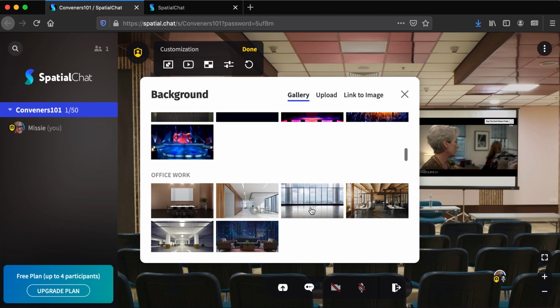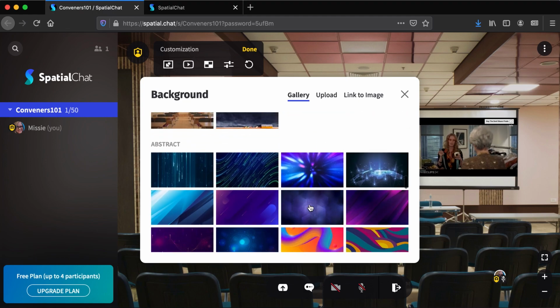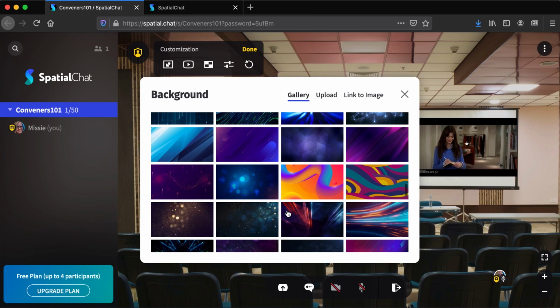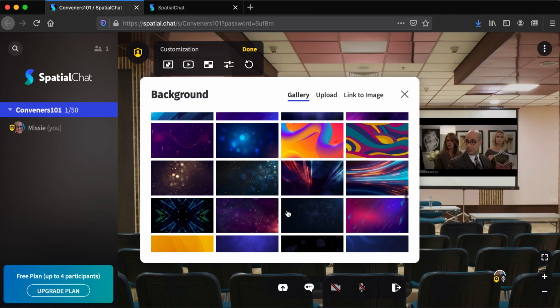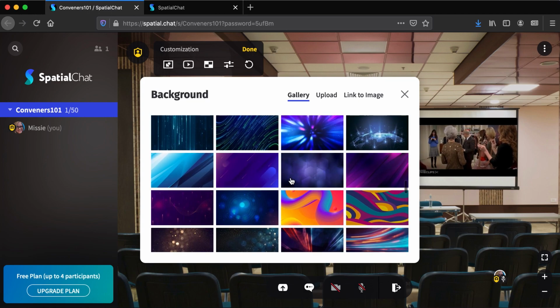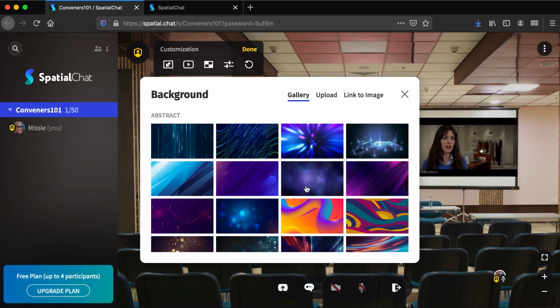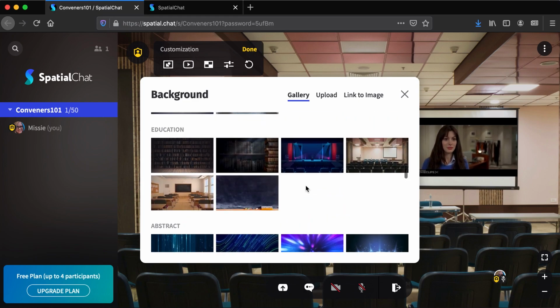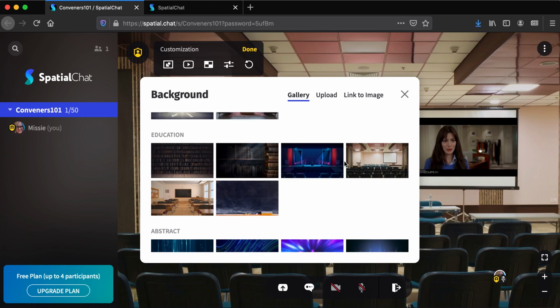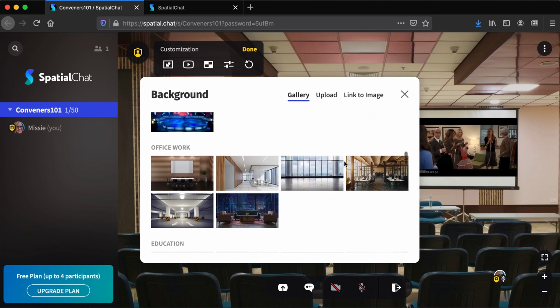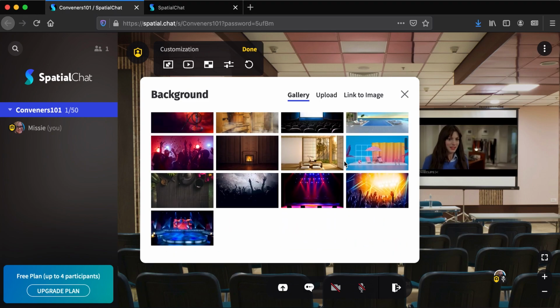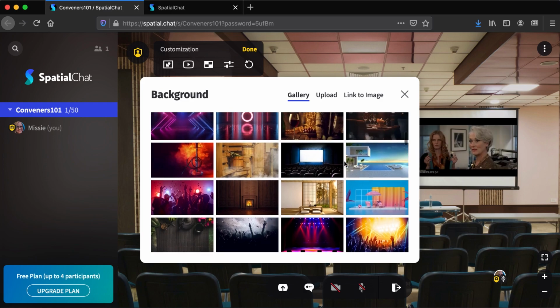If we scroll down, we have some more basic backgrounds, a little more exciting than the gradients. Personally, I don't see the point in using a basic background, either the gradients or these abstract images. Even if your room isn't interactable, why not make it fun? All right, we've already used this image, so let's try something a little more exciting. No office work. Awesome. Let's try this beach house.